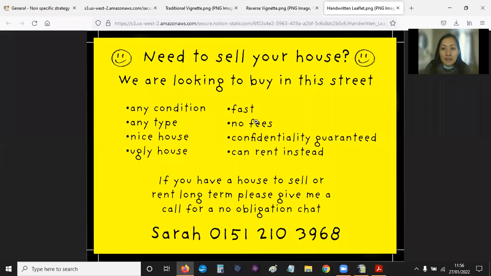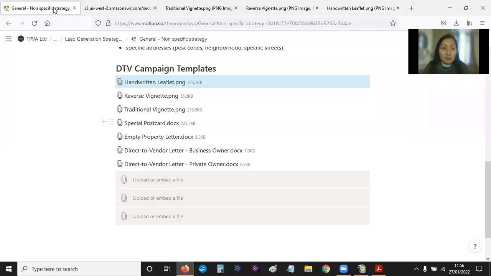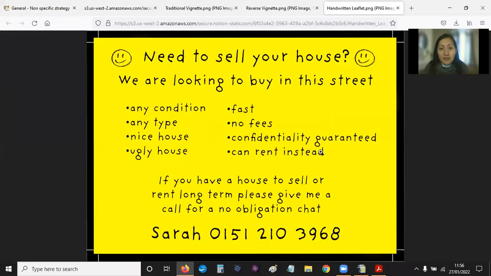So we might have something like this: need to sell your house? You might think, oh my God, why are they using that kind of graphic design? It looks ugly. This is what we call ugly marketing, I think, because the point is not to look pretty. The point is that someone will pay attention to what you're writing there. So we are looking to buy in this street again. The suitability of this campaign is if your client has identified a specific address. If you have a house to sell or you rent long-term, and so on. That's your client's name and contact number.